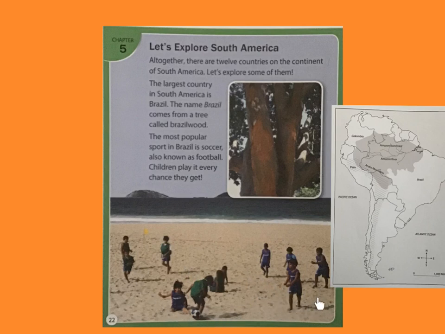But where are they playing soccer? Do you see this up here? That's right, it's the ocean. They're playing on the beach. How fun would it be to play soccer on the beach?